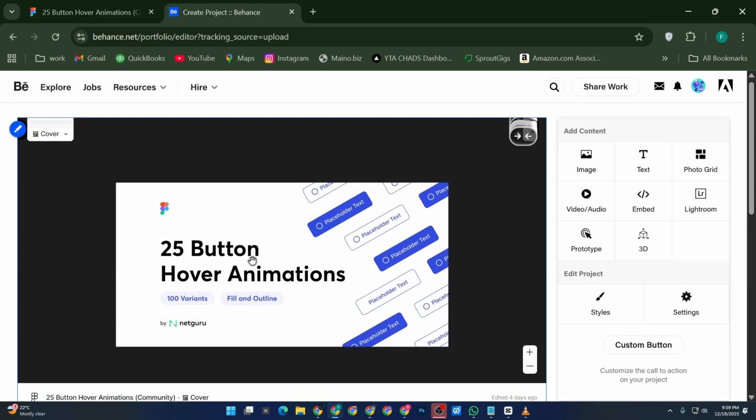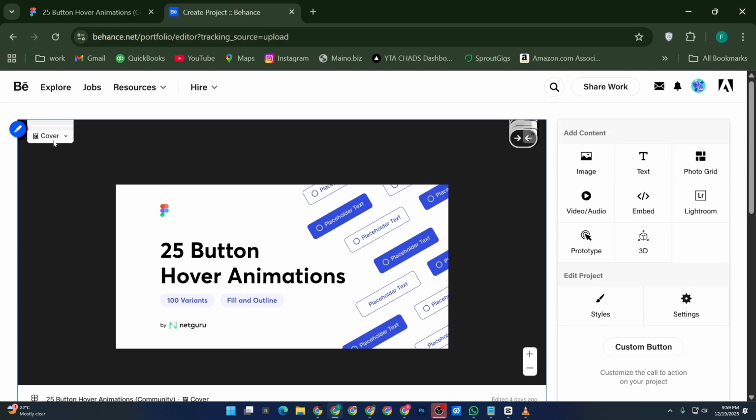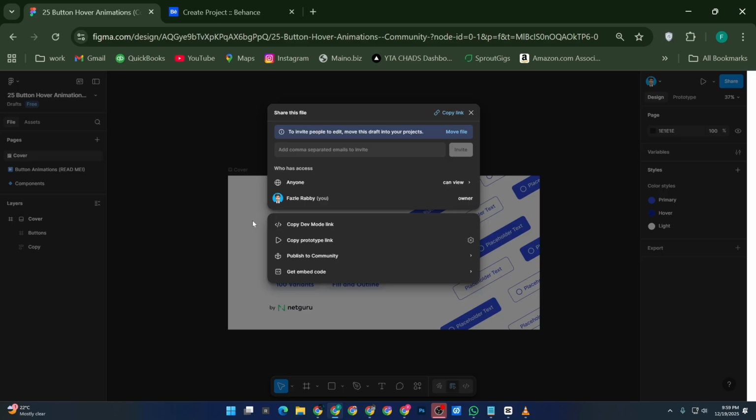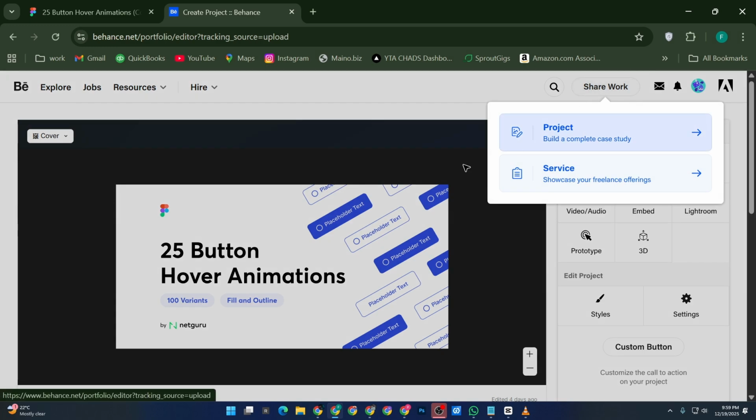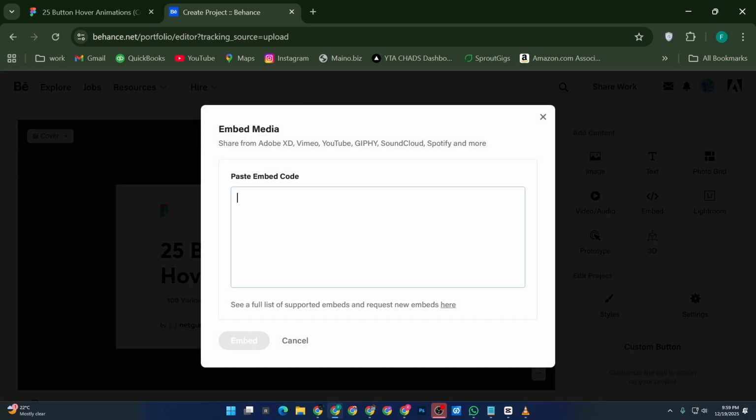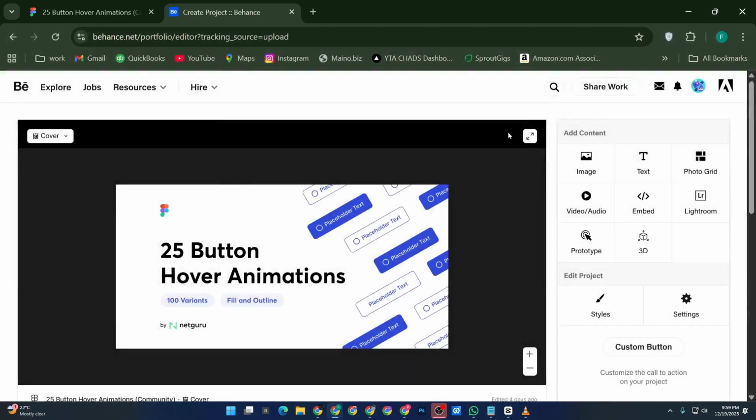just like in Figma. To quickly recap, open your Figma prototype, click Share, get the embed code, copy it, then go to Behance, create a project, choose Embed, paste the code, and let it load. That's it. You've successfully added a Figma prototype to your Behance portfolio. And it really is that simple.